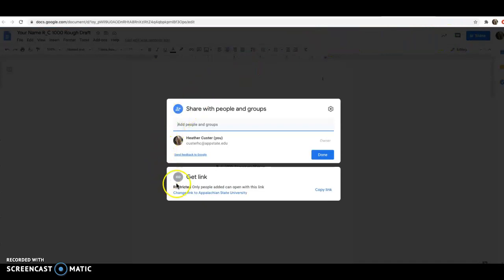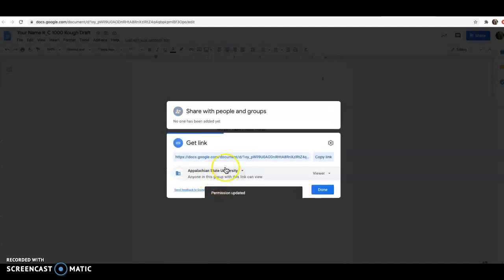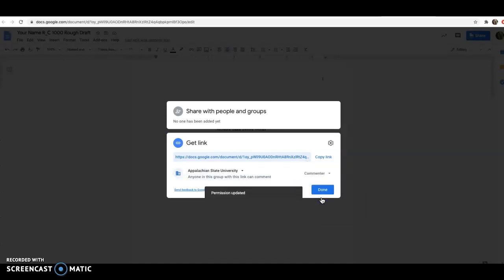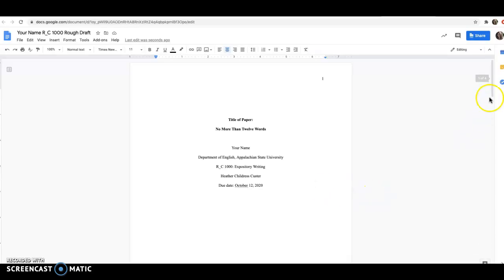So right now this is restricted so that only people who actually have the link can open the document. You want to change that so that anyone at Appalachian State with the link can view the document, and they need to not just be able to view but also to comment. So anyone at App State with the link can comment. That's awesome, we're done with that.